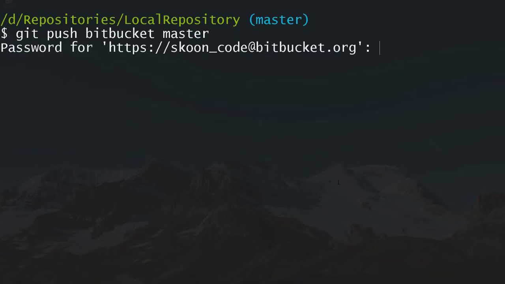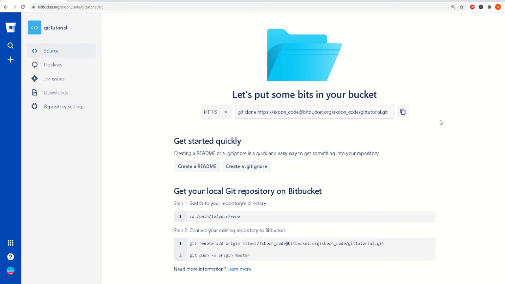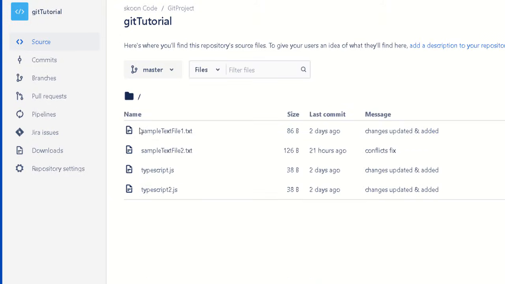Let's enter. Okay, now this is our first time to push our code into remote repository, so we need to provide the password for Bitbucket account. So let me enter the password. Now enter. Your files have been pushed. Go to Bitbucket website. Let me refresh this page. Bingo! We got our local files here. So as you see, we have our sample text file 1, 2 and JavaScript 2.js.